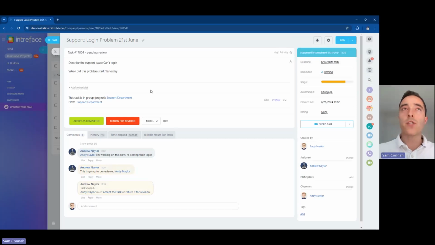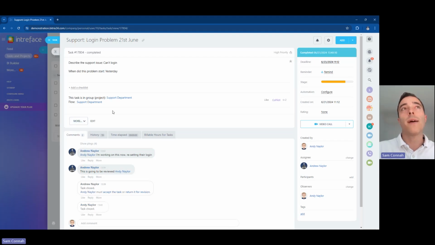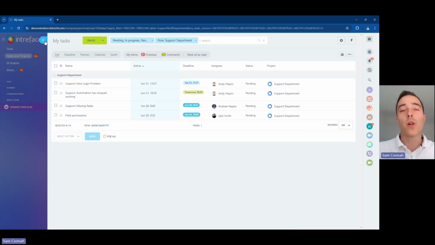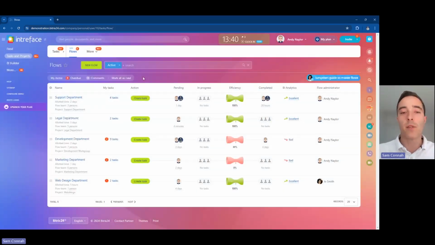So this is a really useful feature within the flow mechanism, is we can have the creator of the task have an approval matrix. So whether they want to accept the task as completed, or based on the information, they may want to return it back to the person to revise the task and add additional information. So I'm going to accept that this task is completed. I'm happy that the login problem has been resolved. And what that will now do is it will automatically update the stage of that task to completed. So that's a really powerful approval process we can manage through the flow mechanism as well.